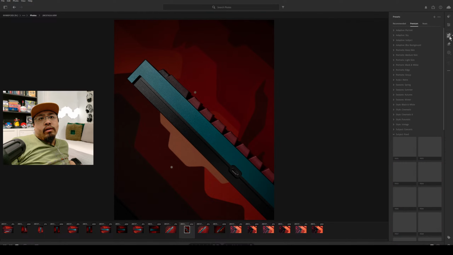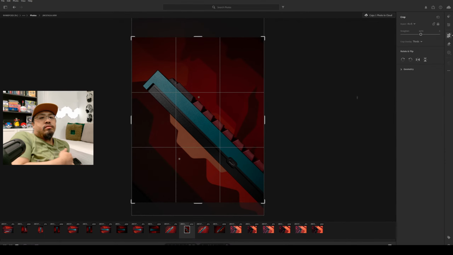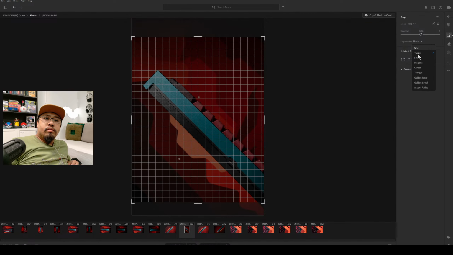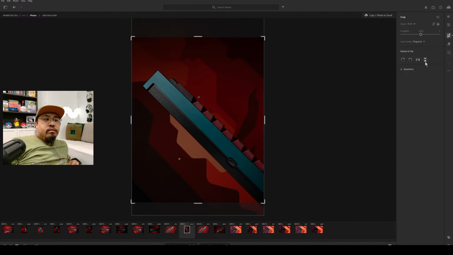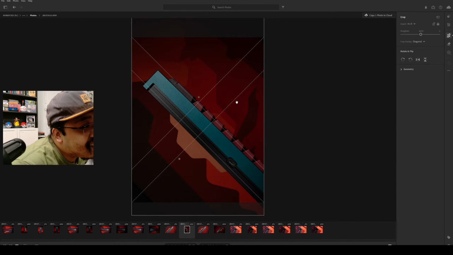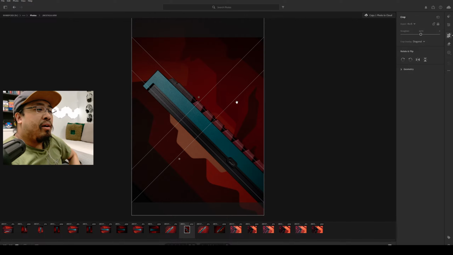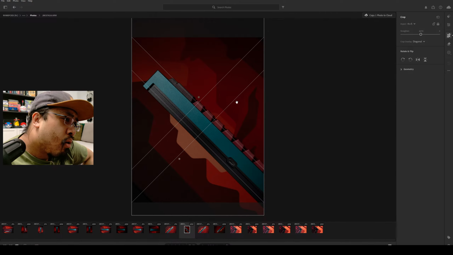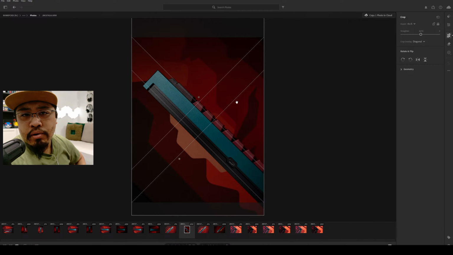Did I crop this correctly? This is 4x5. Yes, this is correct. It is a 4x5 crop. Thirds, fifth diagonals. Yes, the diagonals are good. Oh, I did not intentionally do that. Damn, we have a decent diagonal in there. Are we correct diagonal? Yeah, we're pretty straight diagonal.